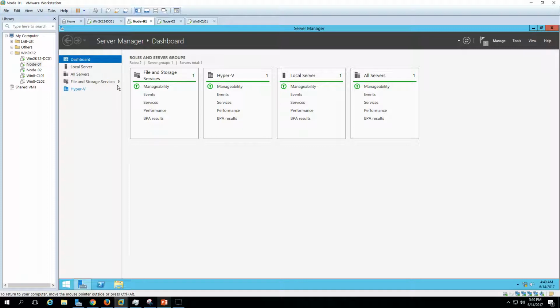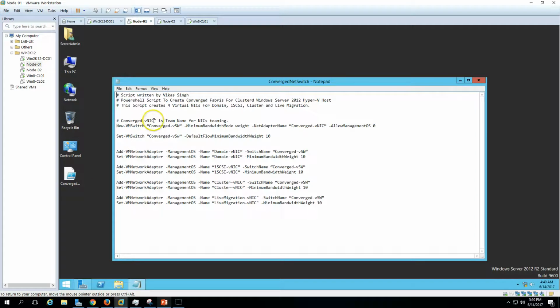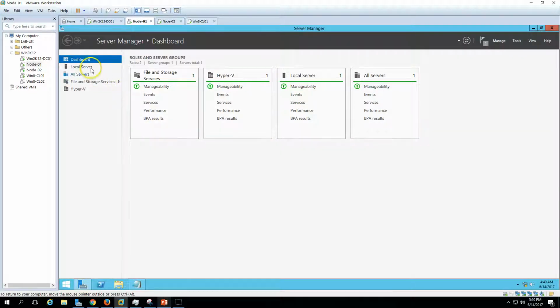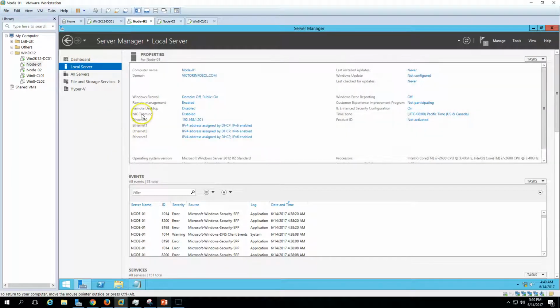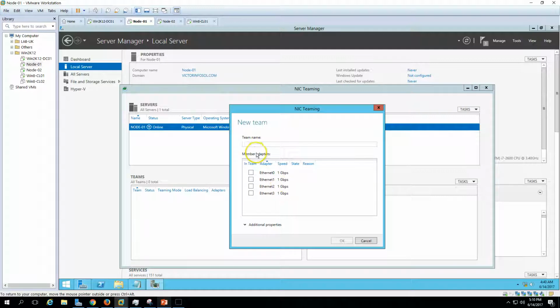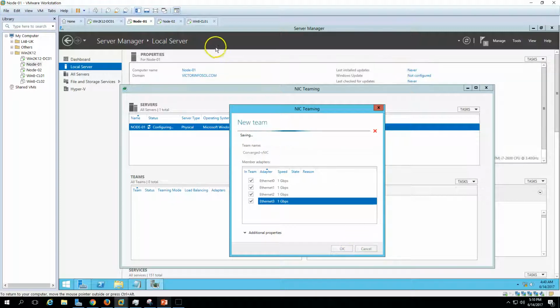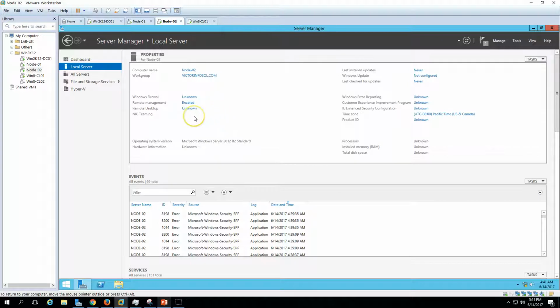For this activity I have created one script on my desktop, you can see here. So in this script we can see converged vNIC is my NIC teaming. So I'm going to create first NIC teaming on node 1. You can see NIC teaming is disabled, so I'm going to click on it to enable this. And here tasks, new team, assign the team name and select all the 4 NICs which are available for me, and click OK. And the same I'm going to do on my node 2 to enable network teaming.